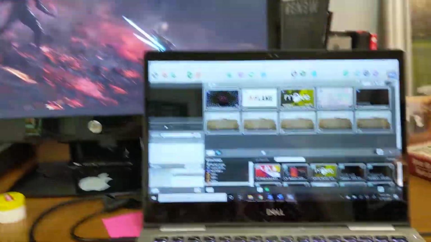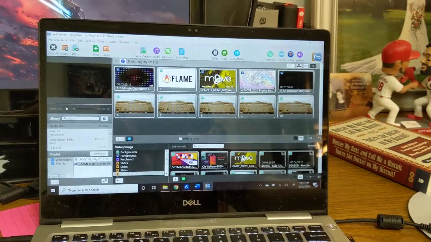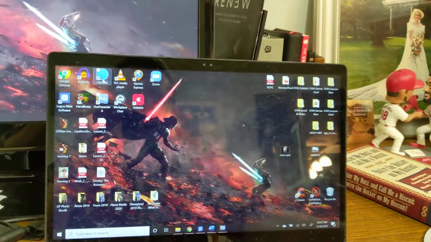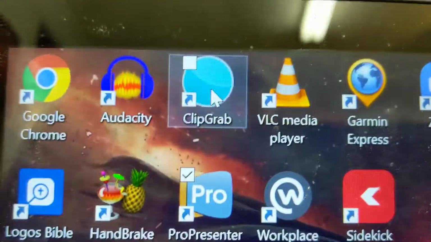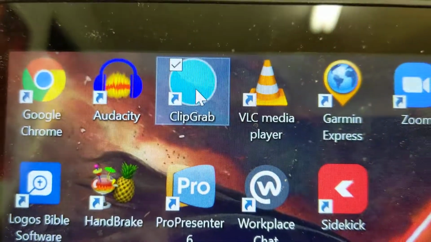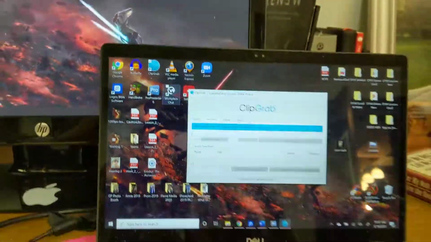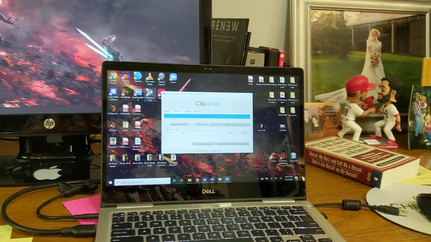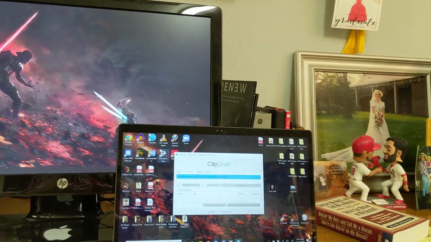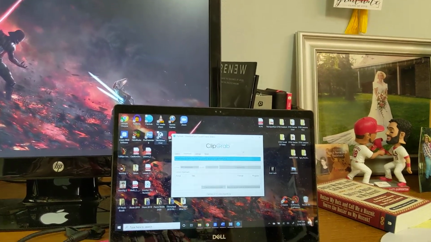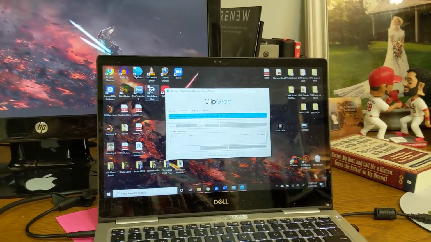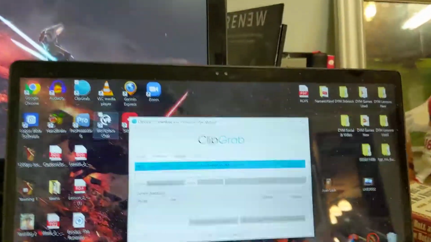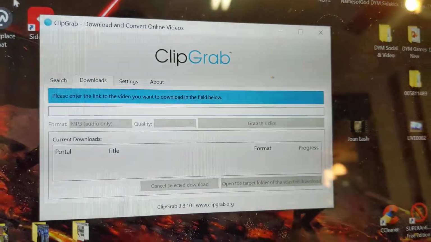I'm going to flip this around. This is my computer. Currently I've got Propresenter open, but I'm going to go back to my desktop and open up a program called Clipgrab. Clipgrab is a really great program that can help you pull video or audio files off of YouTube videos or other types of websites that host video. So Clipgrab is pretty great for that.